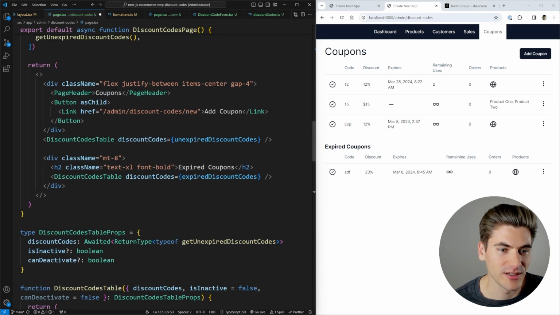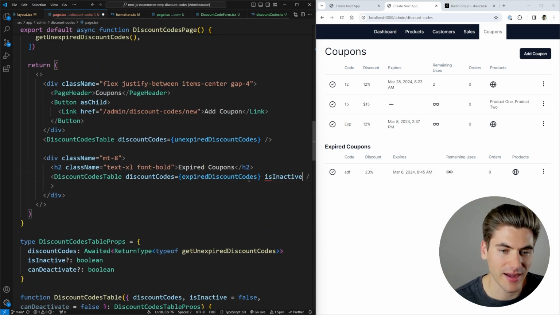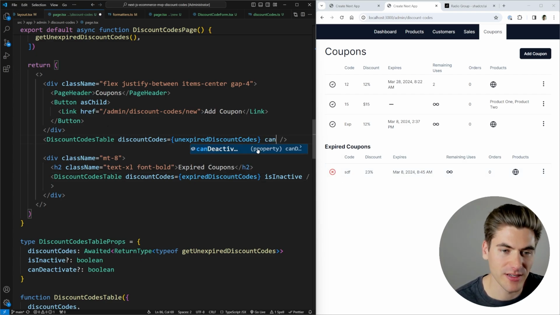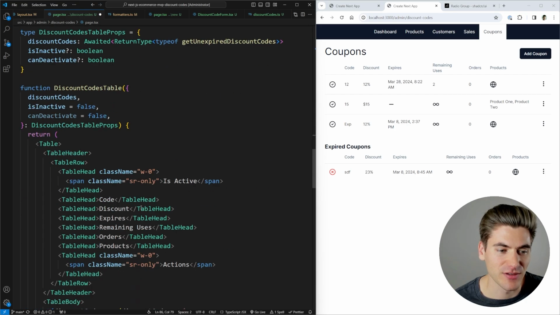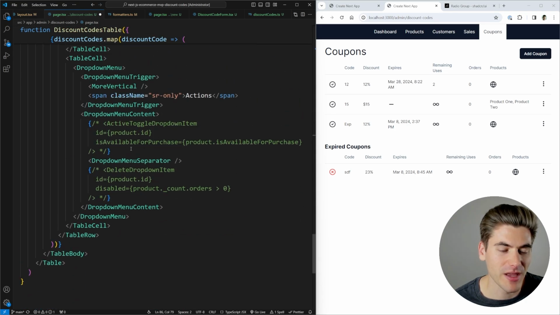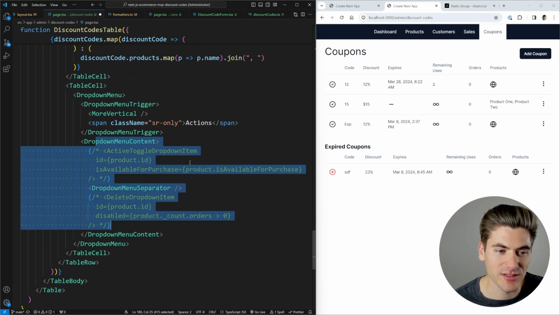So now what I can do is up here, I can say that my expired ones isInactive is going to be true. So now you can see that this is going to show up as an X check mark. No matter what, if it's active or not, it's just always going to show up with an X, which is what we want. I can also do the same thing here. These coupon codes are deactivatable, so we'll say canDeactivate for those ones. Now, if we scroll down all the way to the bottom where we have our drop-down menu sections, obviously this is where we want to determine what we do.